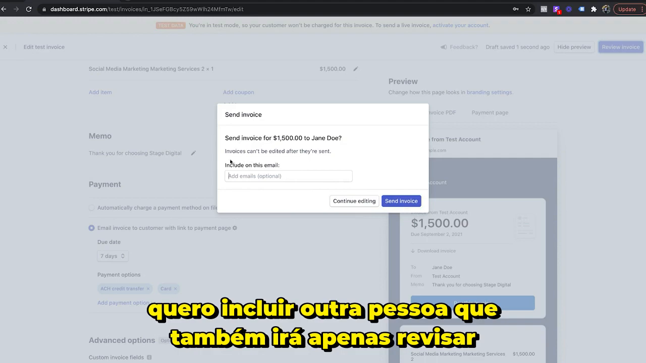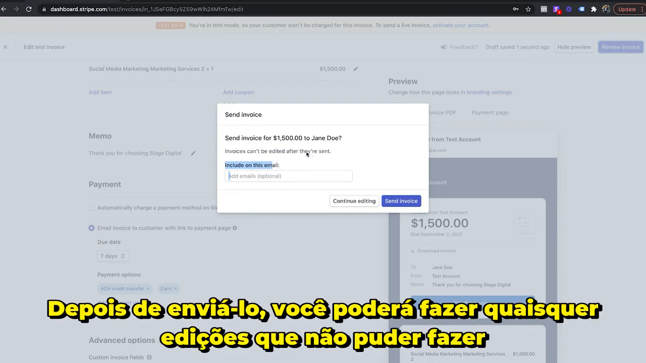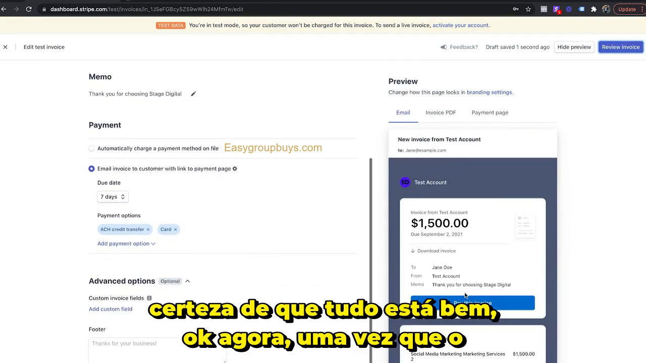Now, if you want to include somebody else who's also going to just review this invoice without paying it, you can add them right here. Once you send it out, you can't make any further edits, okay? So it's just important that you make sure everything is looking all right.